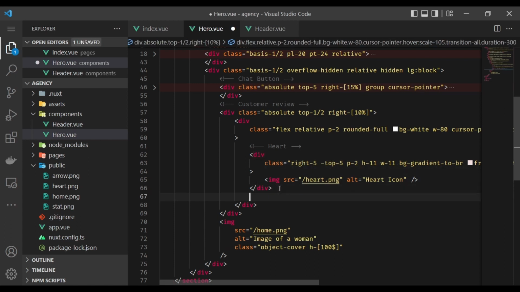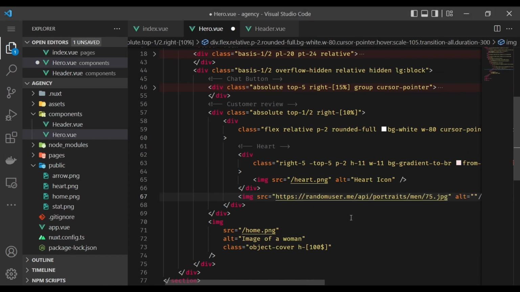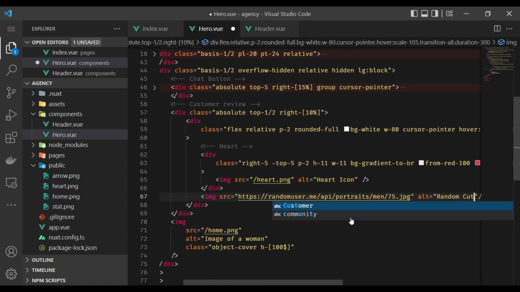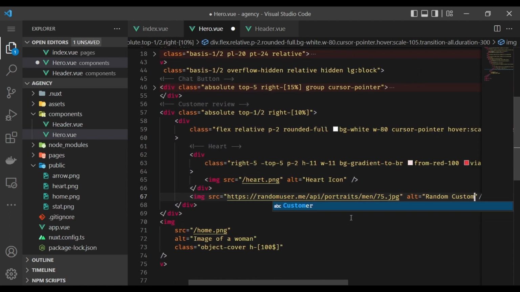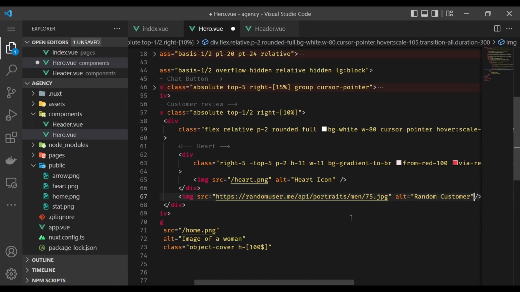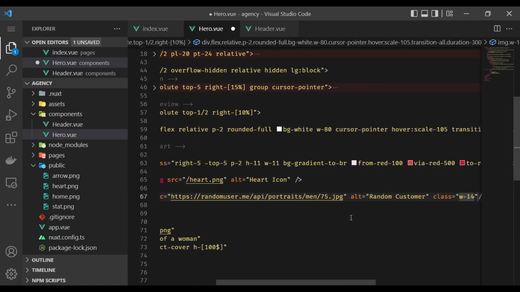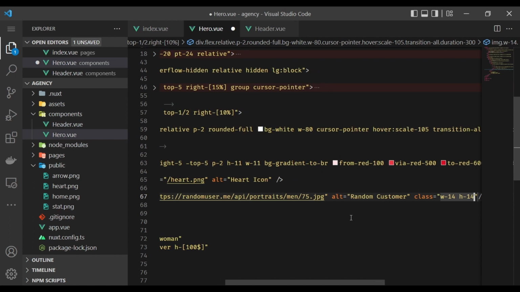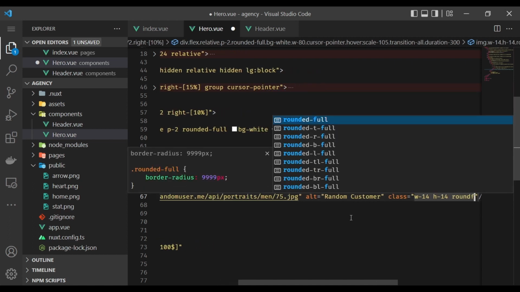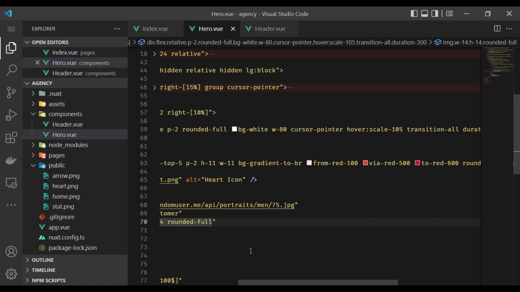And then we're going to add the user image. So I'm just going to get a random image from the random user API for the source. Random customer. And for this image, we're going to give it a width of 14, a height of 14, and we want it to be a circle. So let's save that.